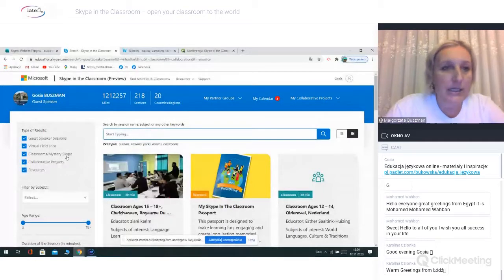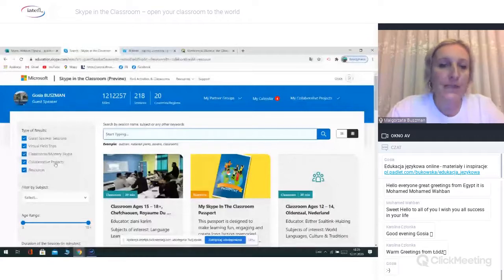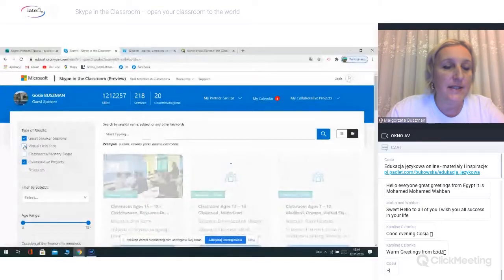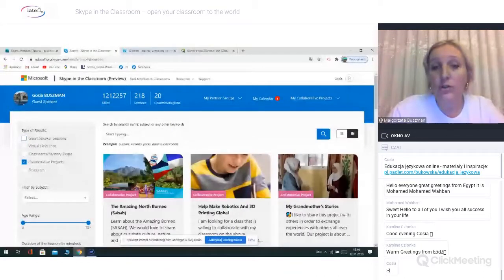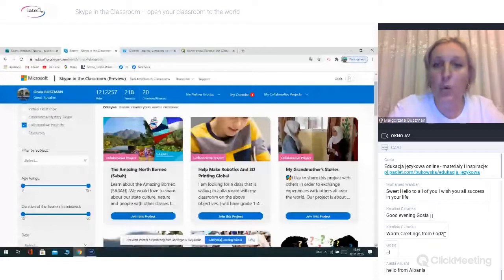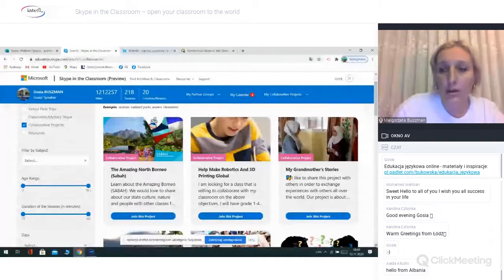And what about collaborative projects? Yes, so this is the idea for teachers and students who want to work longer with some classrooms. You can join a project which is available, or you can set up your own project. At first, I suggest that you join a project to see what it is all about.